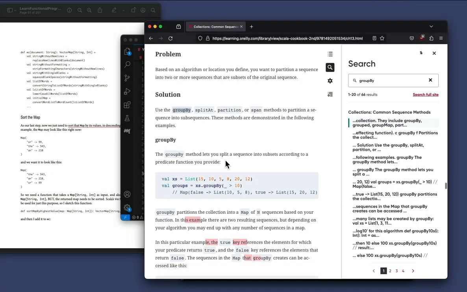Okay, in the Scala cookbook, I wrote about this. So groupBy is a method that lets you split a sequence into subsets according to a function that you provide. What I showed in the Scala cookbook was this list right here, xs, and then I call groupBy on that. So we have that list, xs, and I'm saying group by elements that are greater than 10.